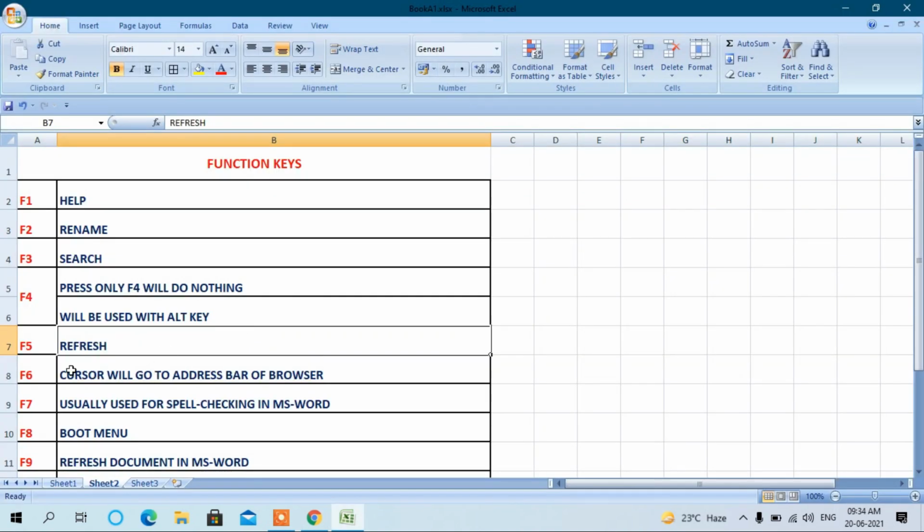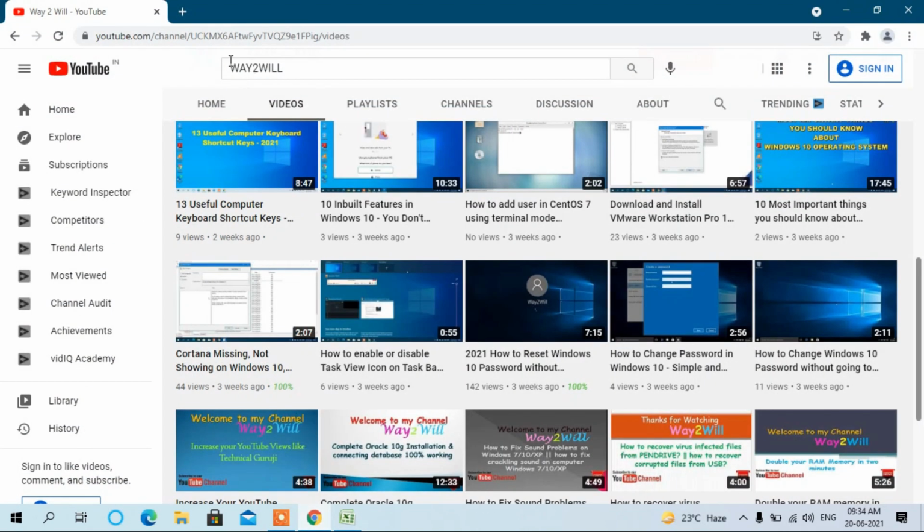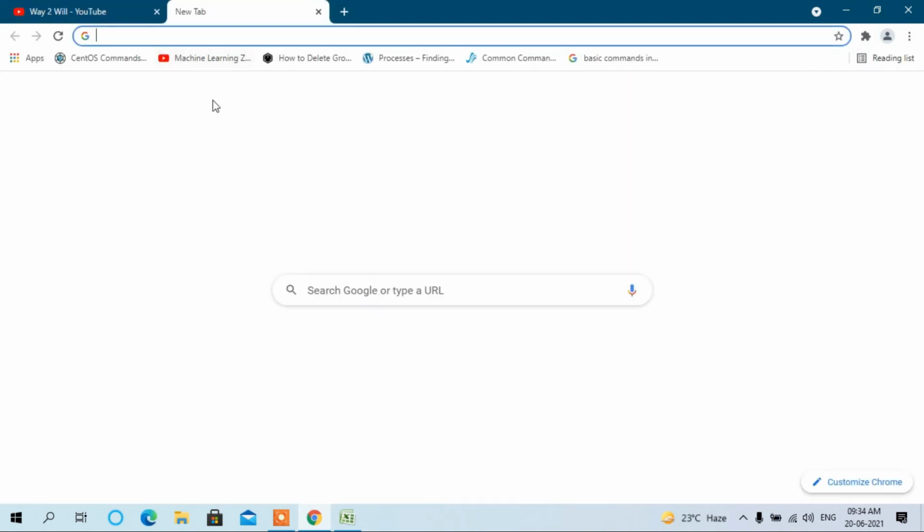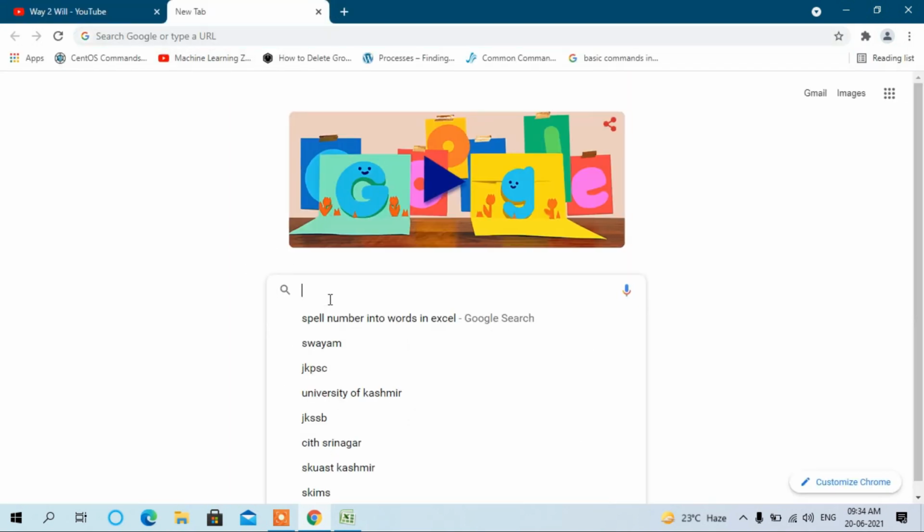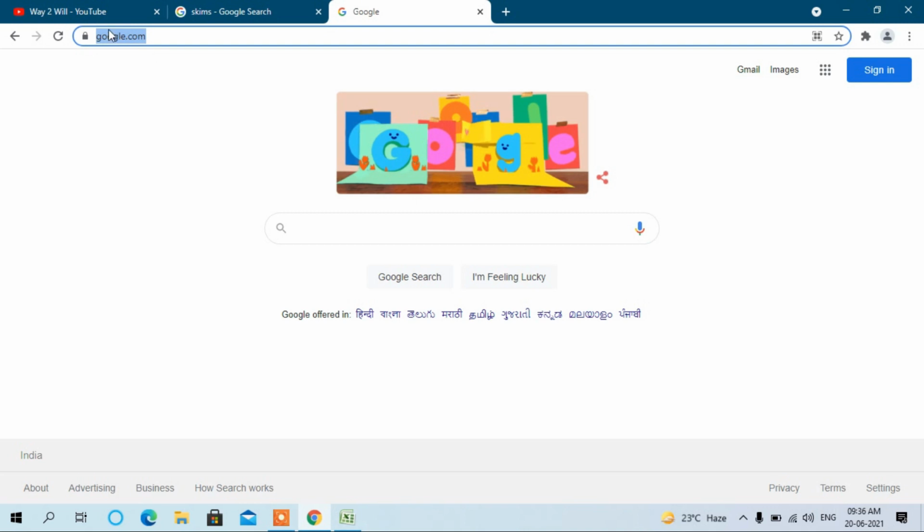Now the next command is F6. F6 is used to go to the address bar of the browser. For example, I have Google open here, I have clicked here but I want to go here. I simply have to press down the F6. See, it highlights the address bar section, and you can use this function key for this purpose.